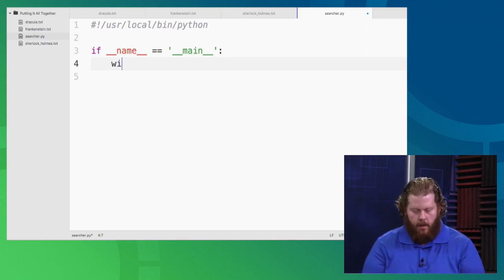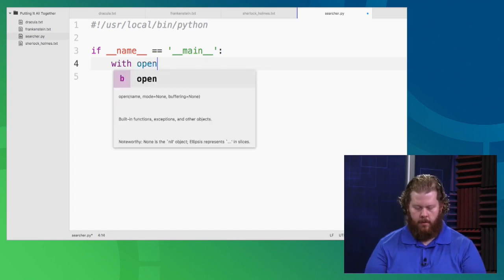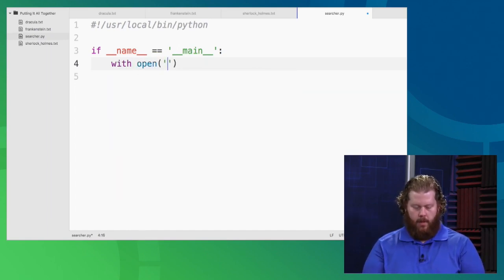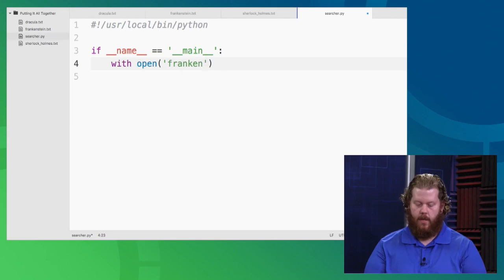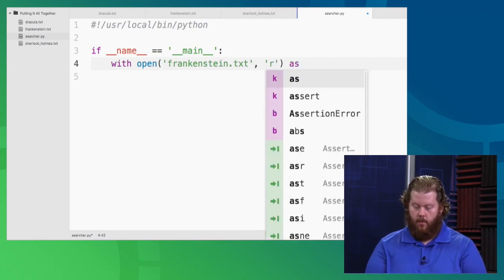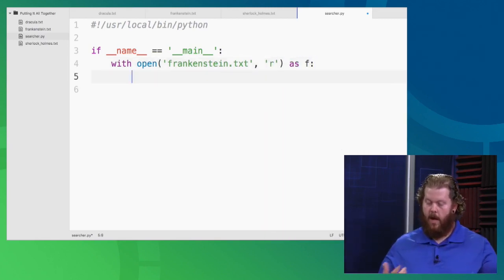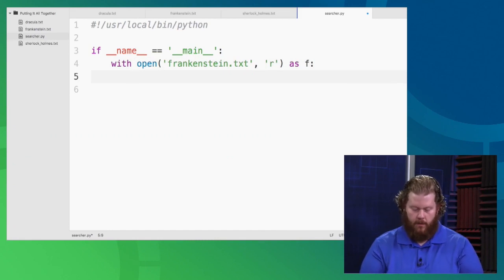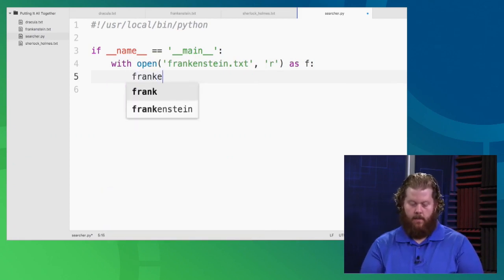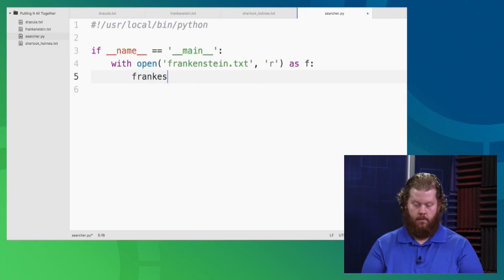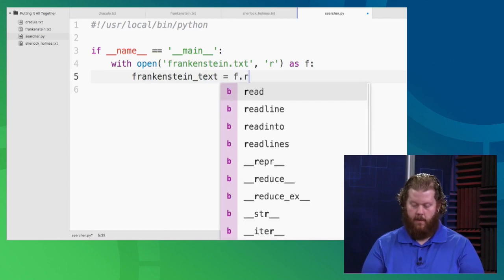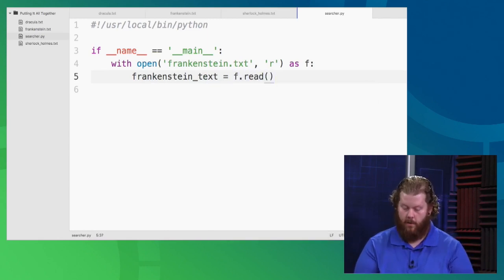So let's open. With open, and I'm inside of this directory, I'm going to open and read in. So with open as f, we saw that that's a context manager. I can read those in, so I can say Frankenstein text, and just say f.read, and I'm going to read in all of it.